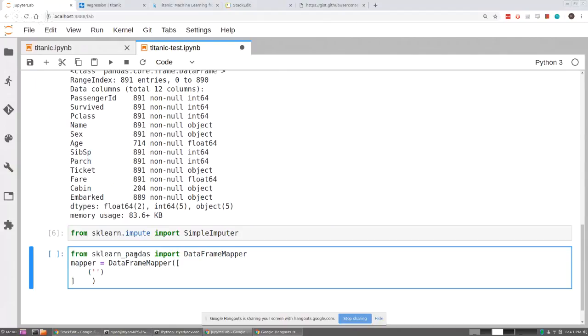So for each column, we'll specify what kind of transformation, what kind of operation we want to do. So for age, what do we want to do? Simple imputer. Simple imputer takes a strategy parameter, and in the strategy parameter, you can say what kind of strategy you want to adopt. So you can say, I think, mean. Mean means it will fill in the missing values with the average of other values.